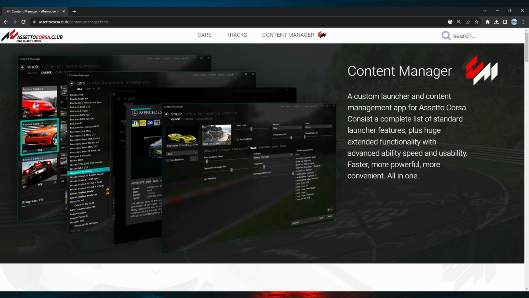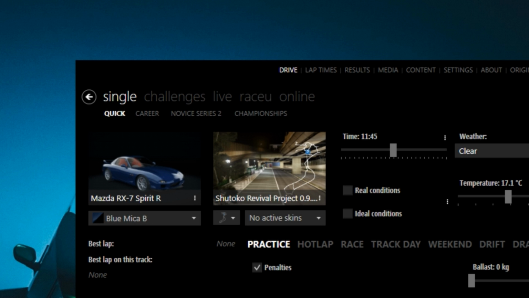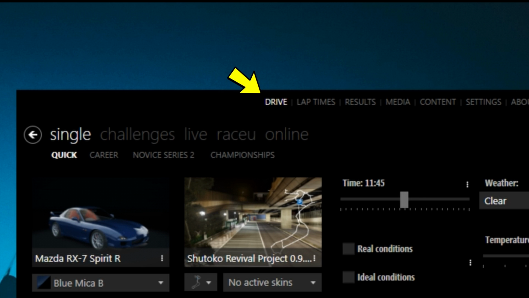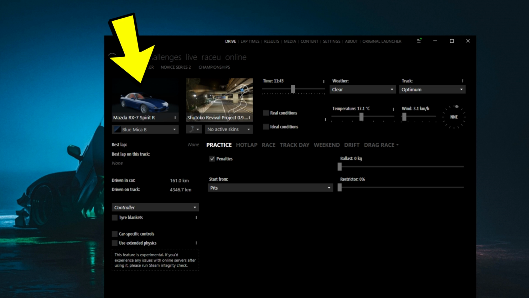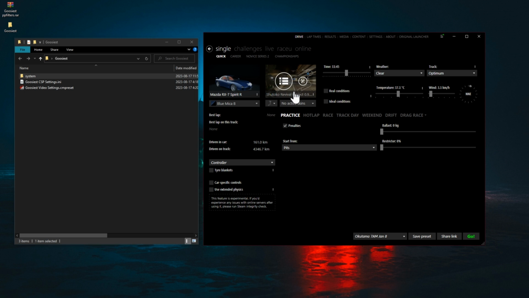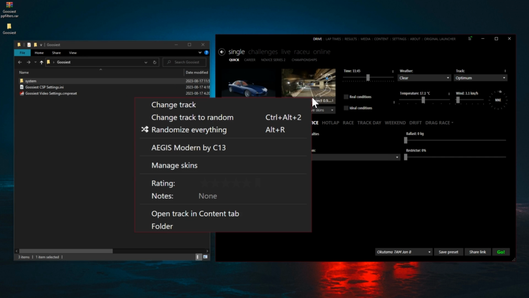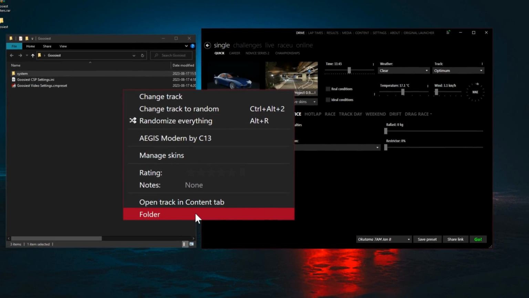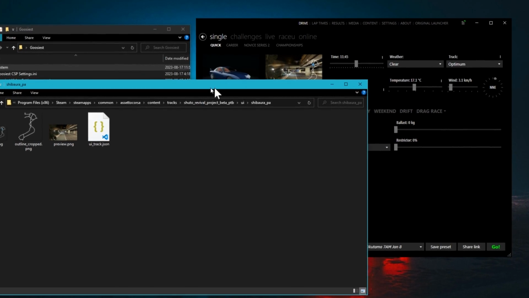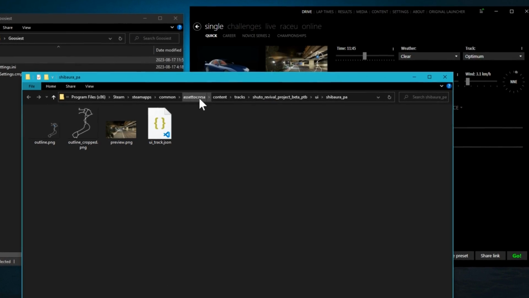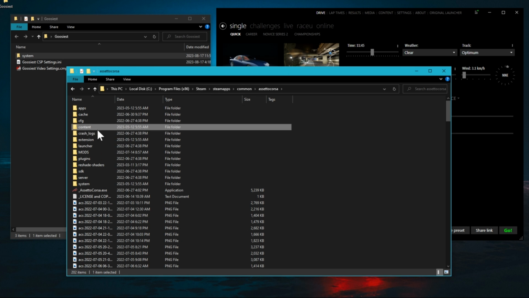Open up your content manager, you see it on the right side over here. If you go into the drive tab in content manager, then you will see a car and a map. Now if you right click on either of those, then this thing pops up. And at the very bottom of it is a folder. So that is the easiest way to open up the Assetto Corsa folder on your PC. Click on that, and this is where your Assetto Corsa is located on your PC right there.